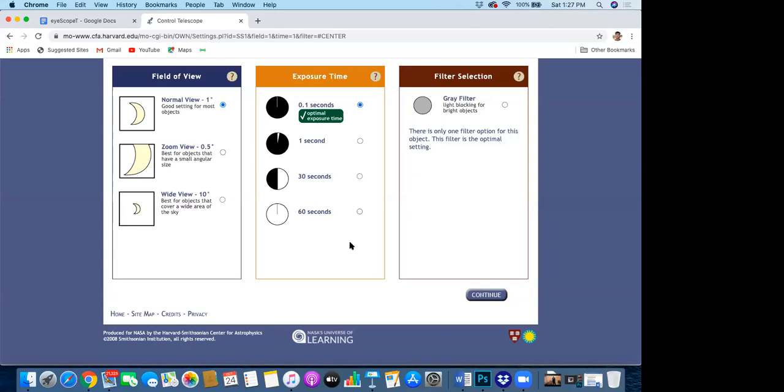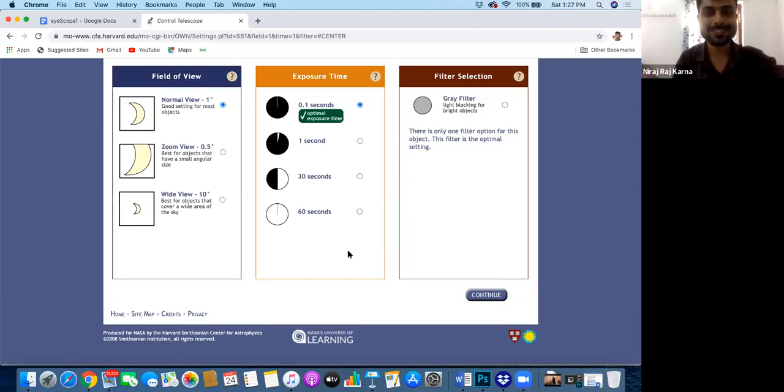0.1 second. So let's see here. 0.1 second is the optimal exposure time to capture the moon tonight. Okay, so you don't have to remember all this. It is very helpful. You can get the appropriate settings.